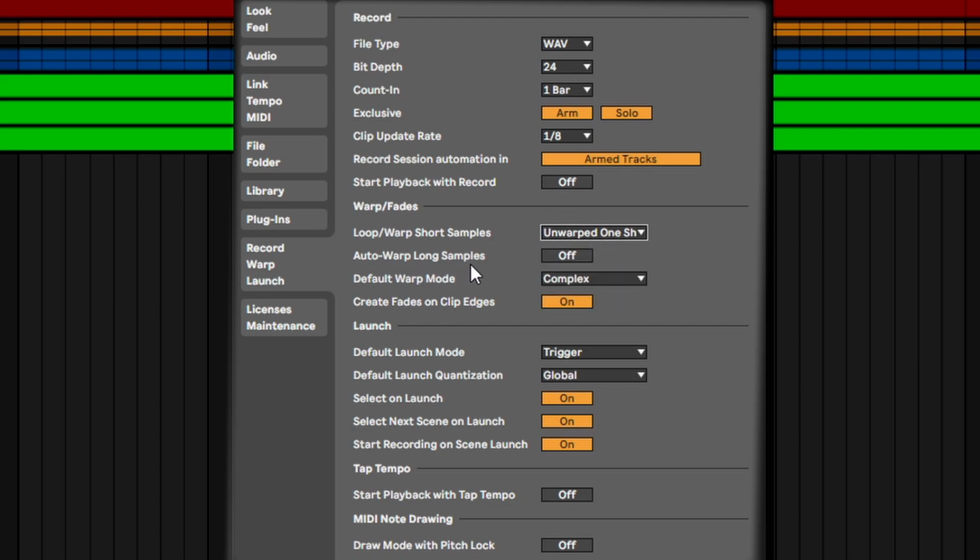Next, we have an option for long samples. We can choose to have Live automatically warp these samples. I personally like to do this by hand, so I have mine set to off as well. Next, we can choose a default warp mode from the 5 different warp engines available, and we can also choose to create fades on clip edges automatically.